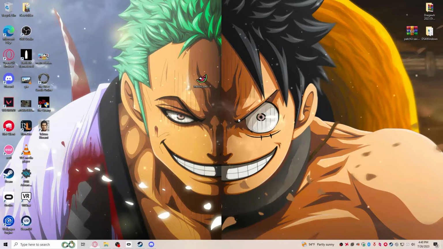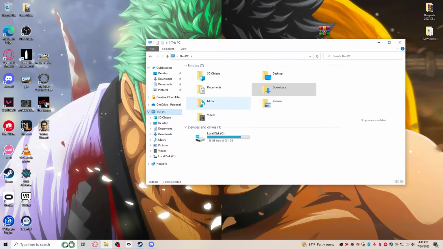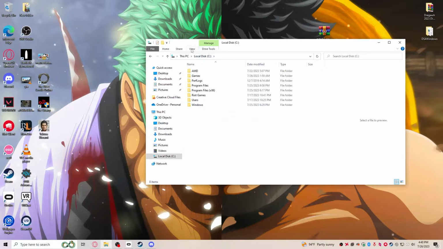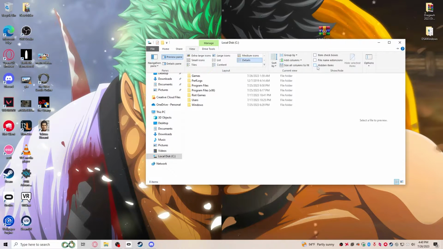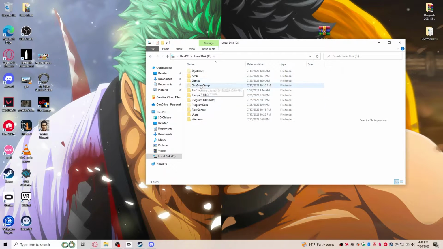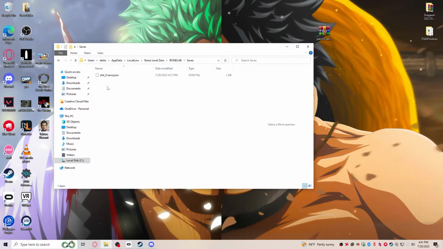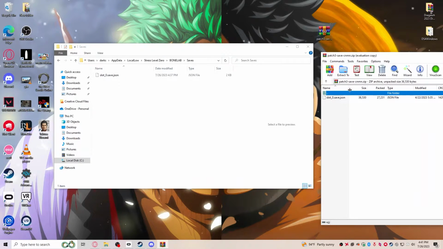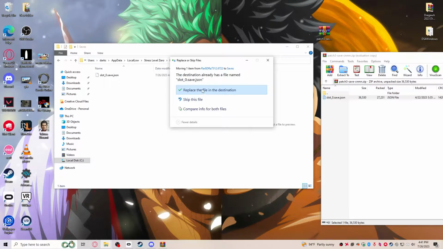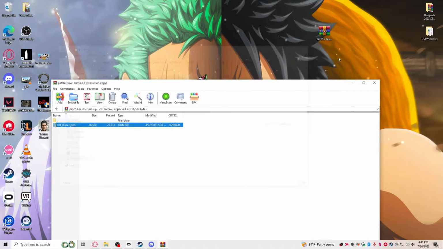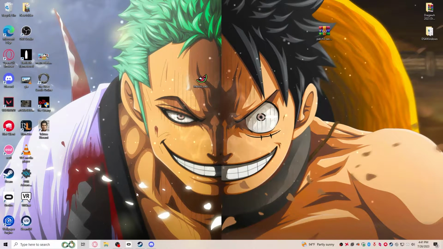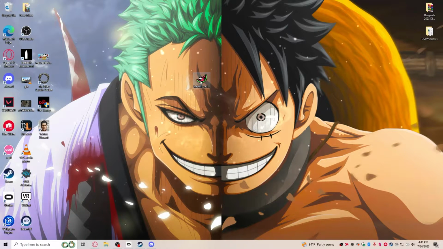Okay, now we open our file explorer. Go to this PC, local disk. Okay, we need to go up here to view, and then on the far right, check hidden items. Okay, now what we're gonna go do is we're gonna go into users, your user, app data, local low, stress level 0, BONELAB, saves. Okay, go in here. Open that up, okay. We have this save. We want to drag that right over and replace. Perfect. Done. Okay, so now we have our save. And we have Melon Loader installed.